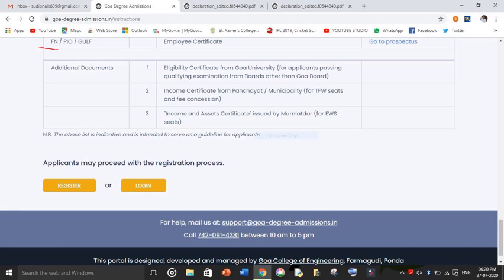After the category-wise documents, we also require some additional documents. What are these? The first is not for everyone, but only if you are from a board other than the Goa board, then you will require an eligibility certificate from Goa University. You can always apply to Goa University and you will get it. Second, the income certificate for TFW seats. If you are in this category, or if you are from the EWS category, then you will require an income and asset certificate also. So these are some documents that you need to keep ready beforehand, so that you don't face any difficulty during the registration or admission process.